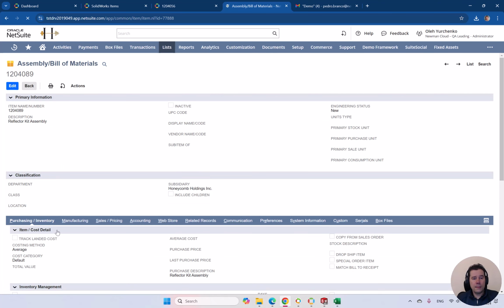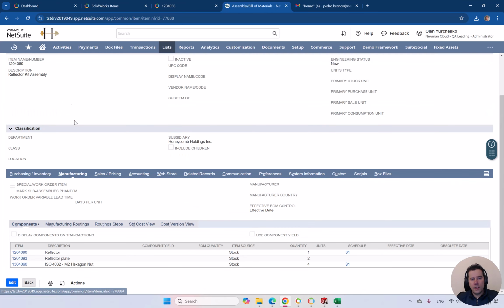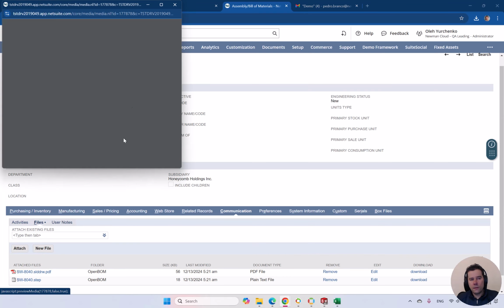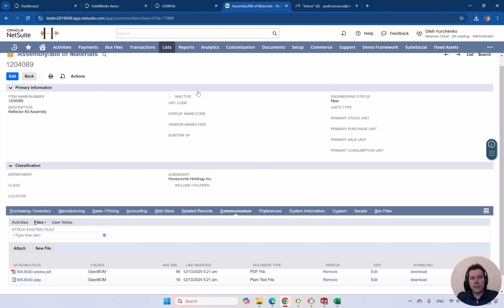So this is, for example, a sub-assembly. You can see the thumbnail. You can see the manufacturing bill of material. We are also sending documents, so drawings, for example, are also sent to NetSuite on release.